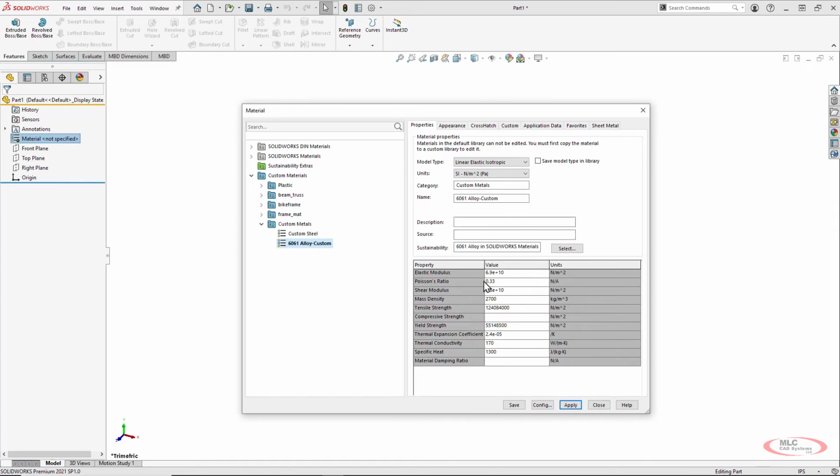And then, of course, you could come in and modify this to whatever value you wanted. I don't know, maybe this is slightly heavier or something because it's a custom aluminum alloy. But anyway, that's probably the easier method that you can use. You would want to go ahead and hit apply after that.